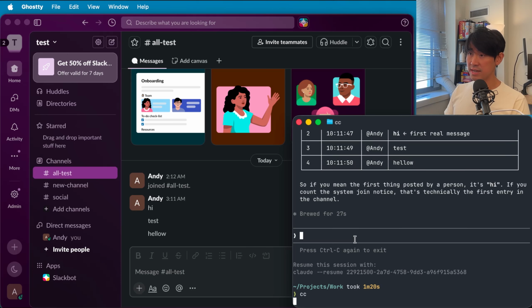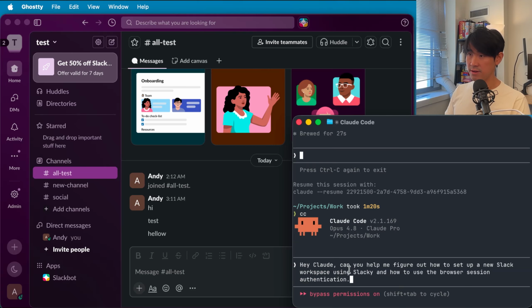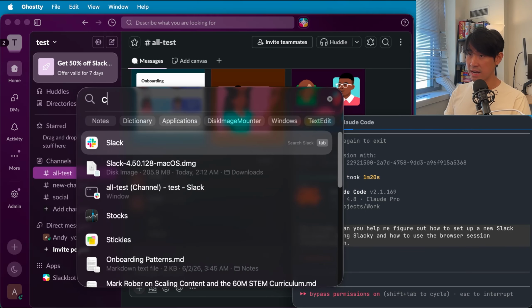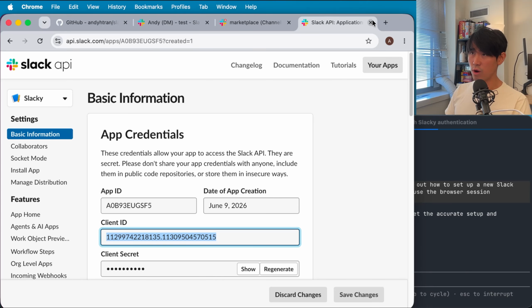I'm going to do Option W. Hey Claude, can you help me figure out how to set up a new Slack workspace using Slacky, and how to use the browser session authentication. And then I'll click enter, and let's go back to Chrome because I already know how to do this and I'll walk you through this, but they can also walk you through this as well.